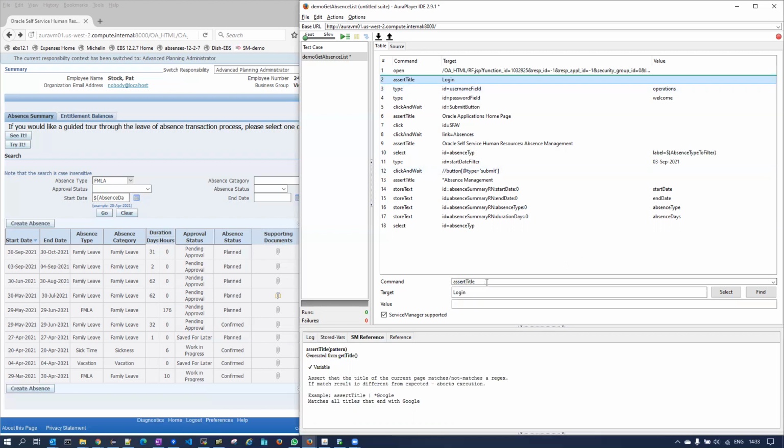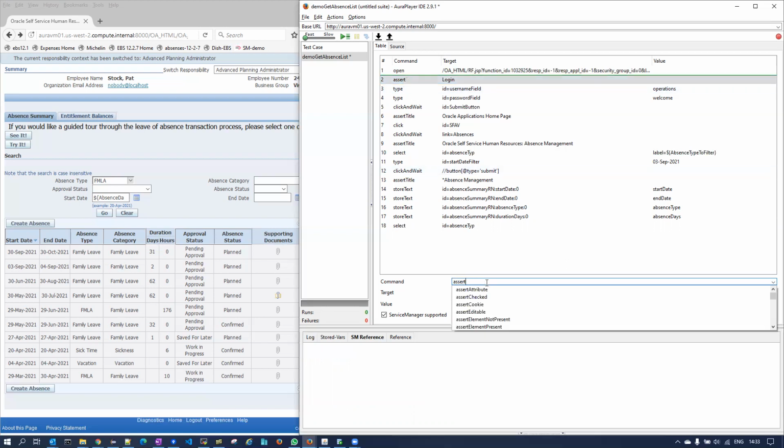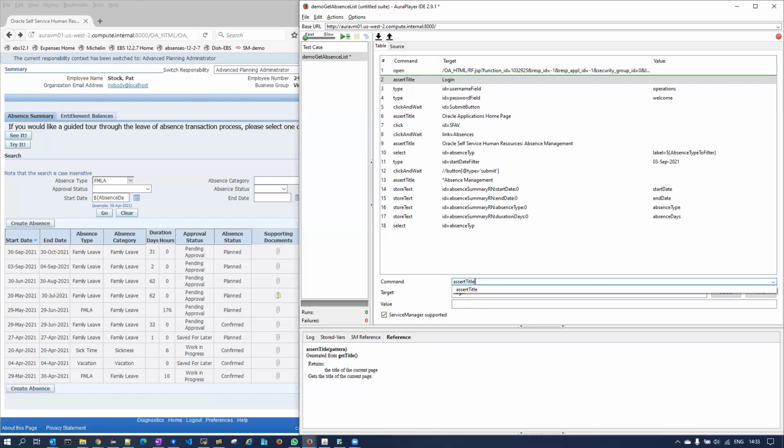And all the verification commands will start with assert. So we will have assert title, attributes, many types of assert. We will have assert element present and element not present, which are very useful. And we will use them to make sure that the flow that we recorded is actually the flow that we are playing back right now, so that we are on the correct page, etc. So these would be the verification commands.